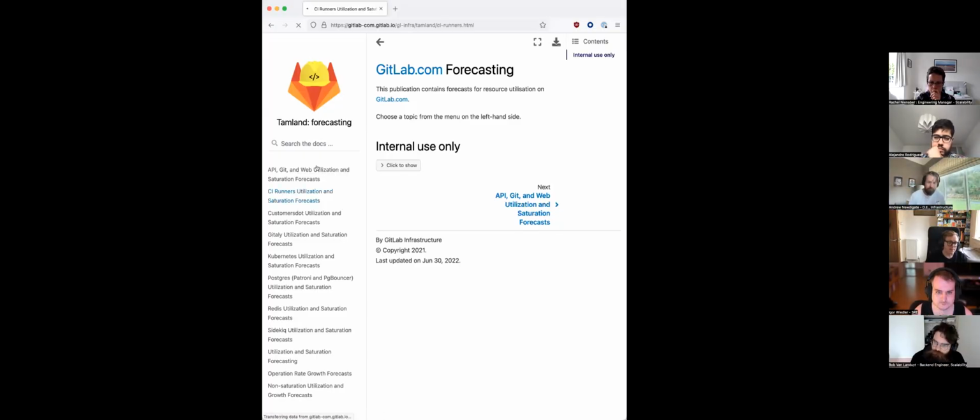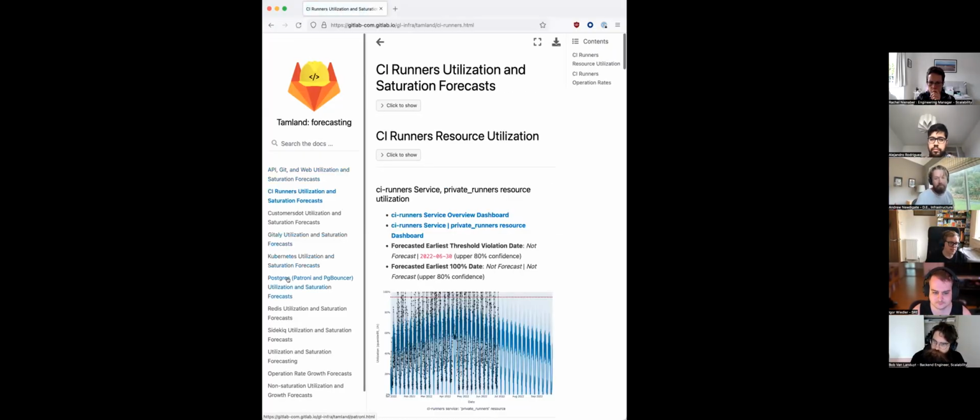Yeah, so the first item, I guess there's not really much to show, but I figured I'd mention it. I added a bunch more service pages to Tamland, reporting, privately through them. So before we had CI runners, Gitaly, Postgres, and Redis and everything else.